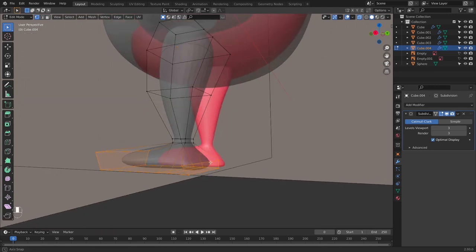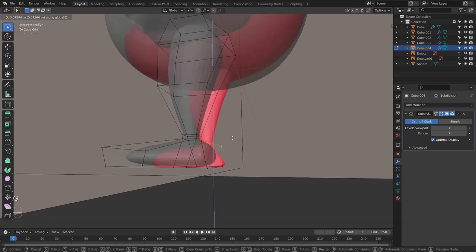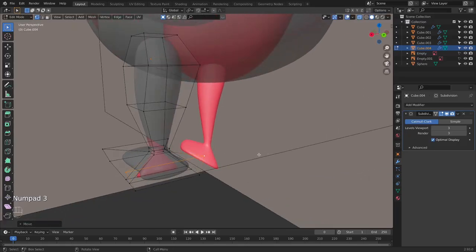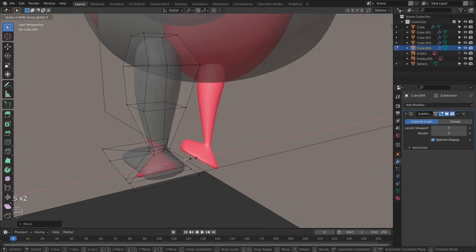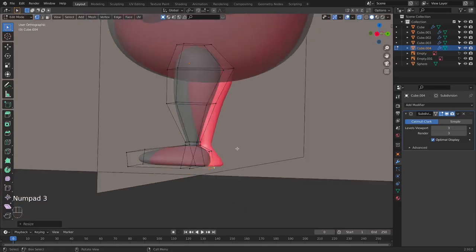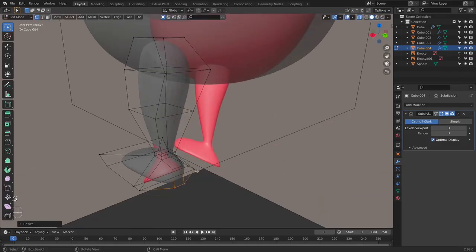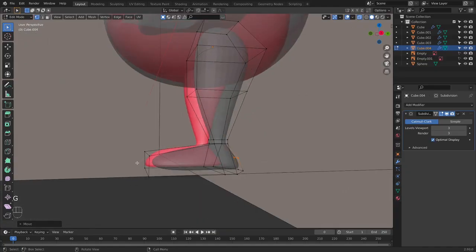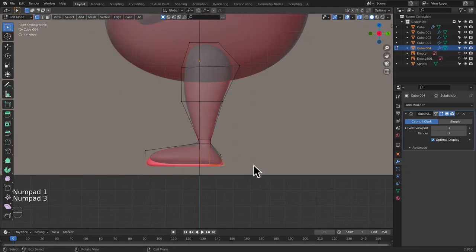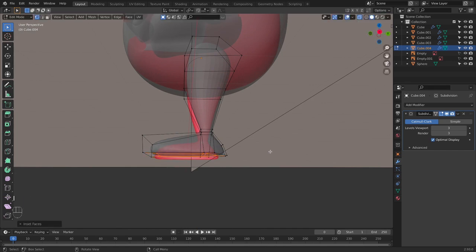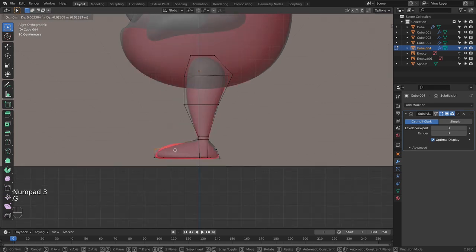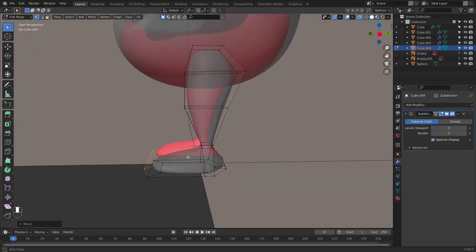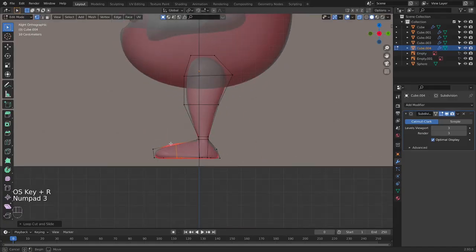Then I will select the top here and move it up just a second, because we need to scale it in x-axis, like this, as well as the bottom of the leg. So I will scale it all the way like this, and now I will be able to move it down. Once I did that, I will select only the bottom of the leg, and I will inset the face like so. Now I will move this one down, and I will add one more loop cut in the center, so that I can create a puffier leg.